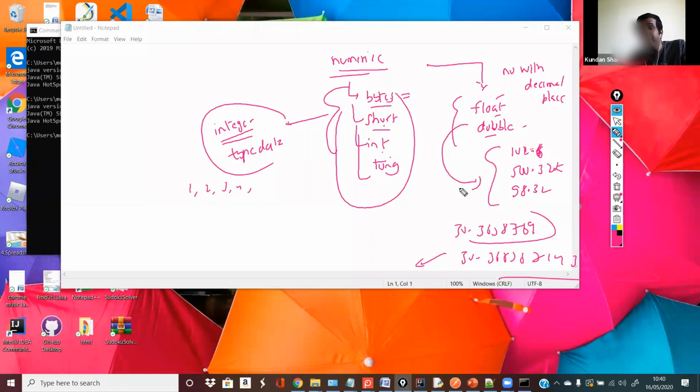So double has a higher precision and float has a lower precision. And of course, the size also varies. So we'll see about the size part. Double has a higher capacity as compared to float.